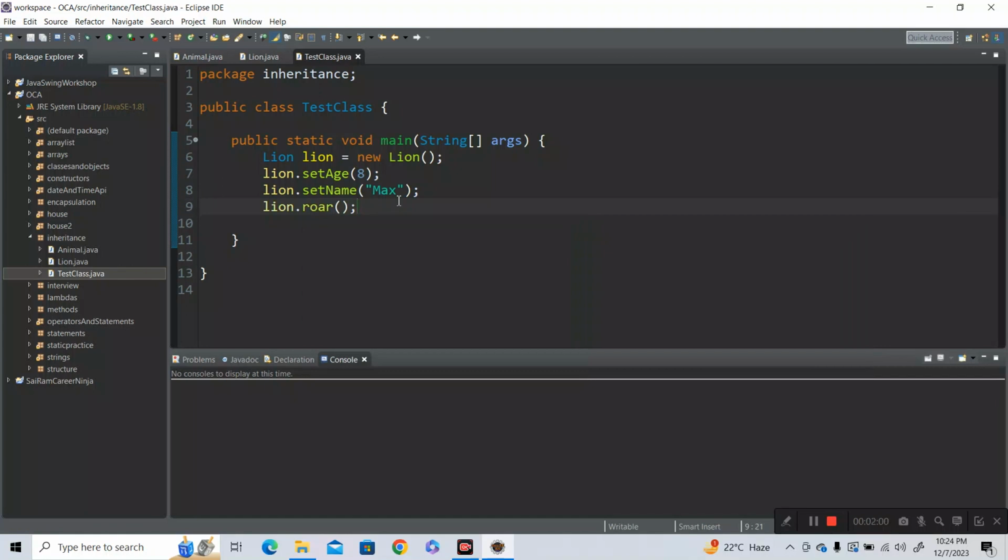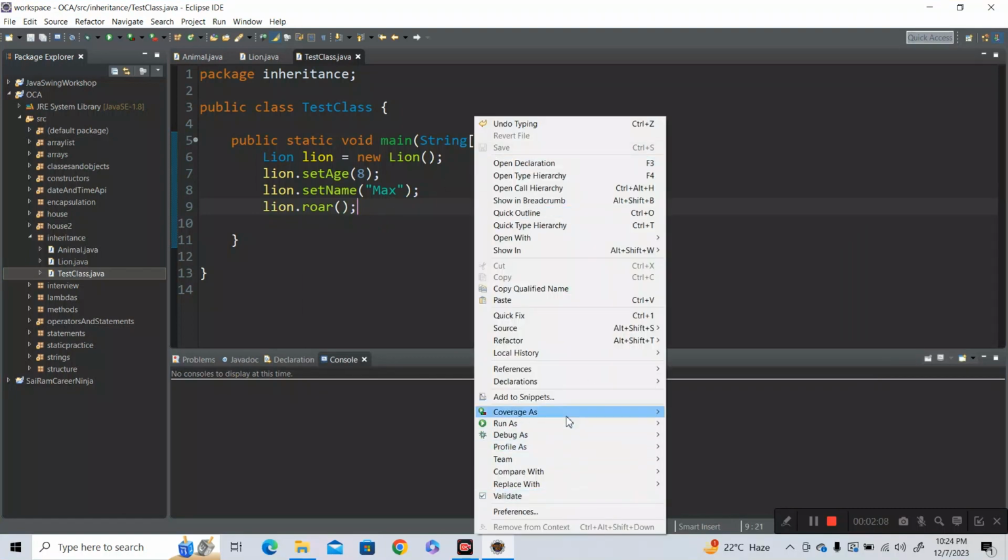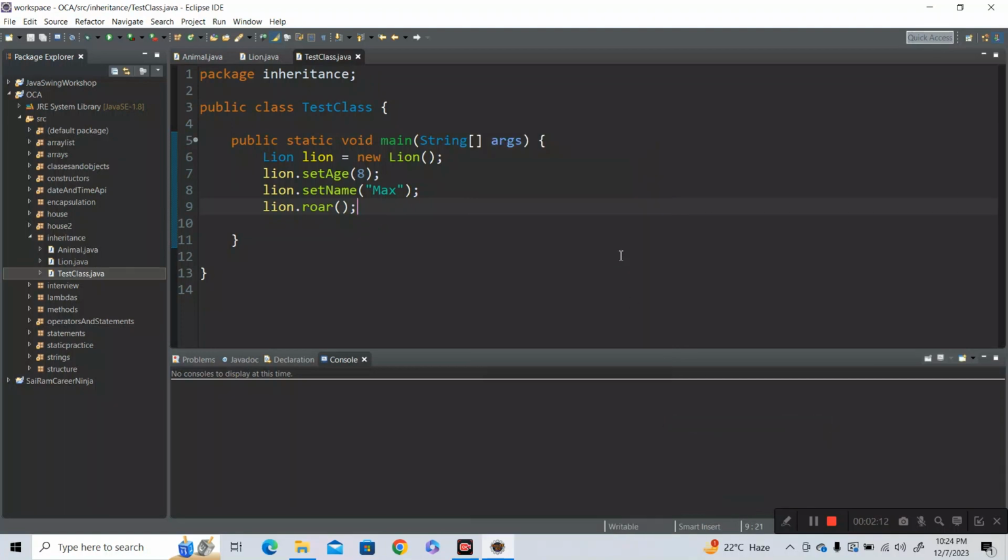I'm just going to run the class right now. Let's run it like this. Run as Java application.